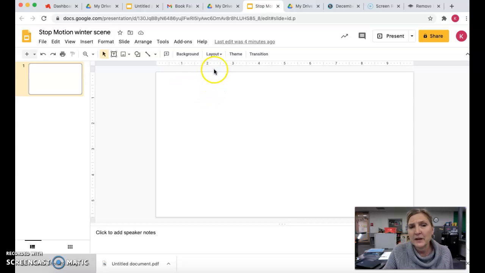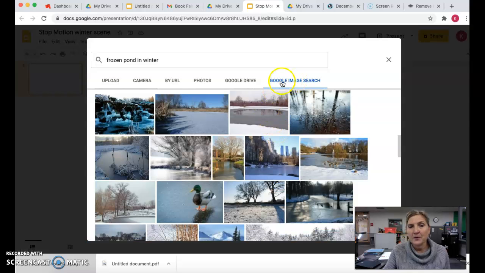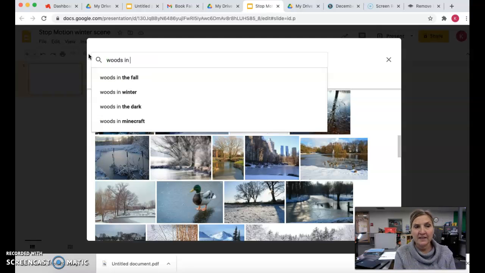So our first thing we need to do, if we're doing a winter scene, is change our background. So we're going to go up to the background tool right here. Click on it, and we're going to choose an image for this one. Now we're going to go to Google Image Search, and you can see that I've already done this. So you put in whatever winter scene you want. Maybe I put a frozen pond in the winter. You could put woods in the winter.